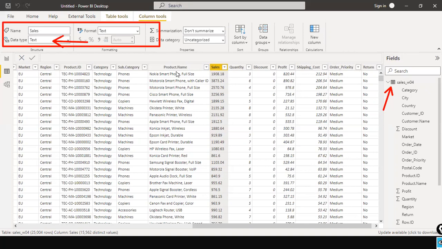So product name is a text. Okay, we can agree that. Category, subcategory, all these are text. But sales is a number data type, but somewhere some problem happened. We could see this column has been assigned with text data type. We need to fix this issue. There are some issues with the data here. We need to find out why Power BI desktop assigned text data type to the column sales.